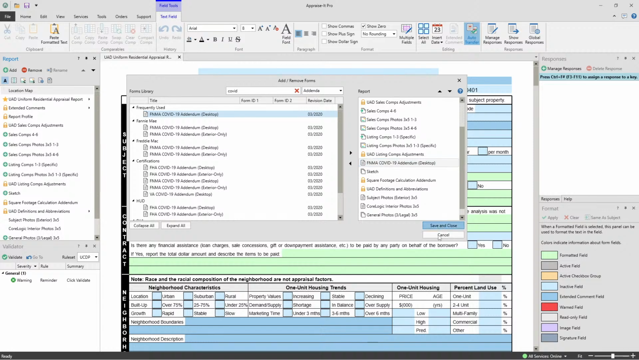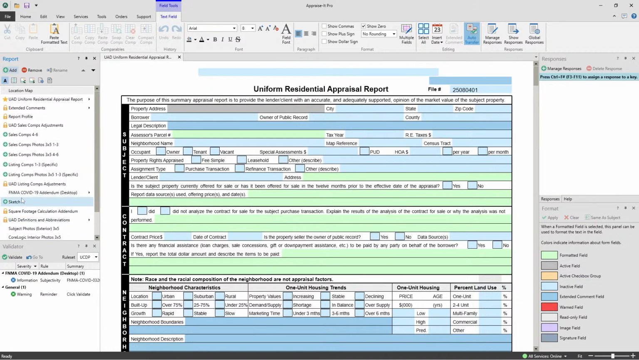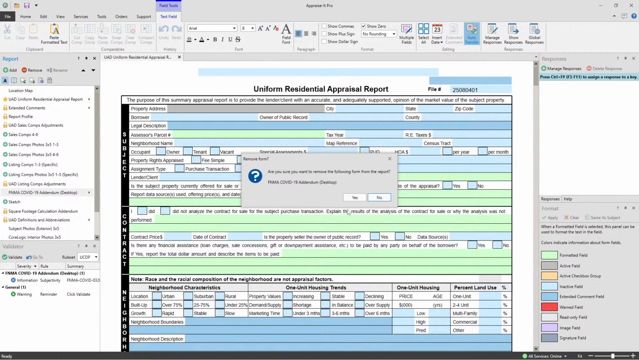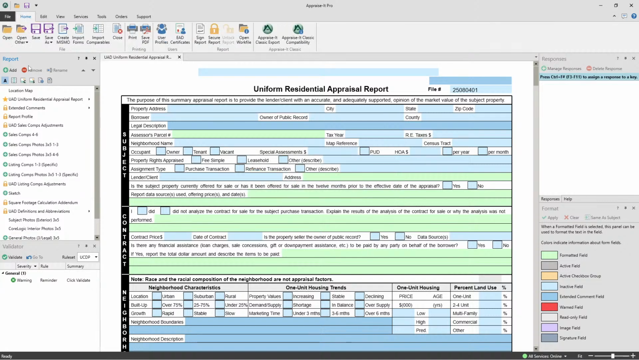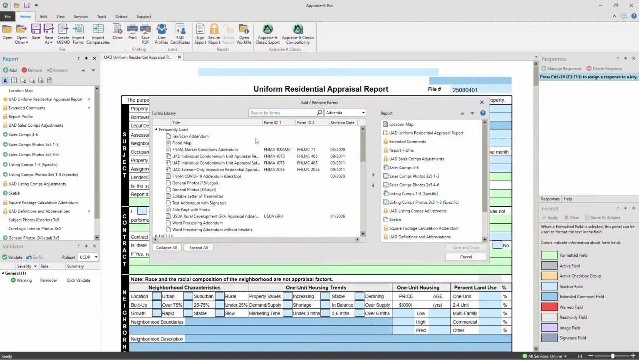When I'm done, click on save and close. And then it gets added in exactly where I said, which is right above the sketch. And then of course, if I want to get rid of it, I can click on remove, say yes, and now it's gone.